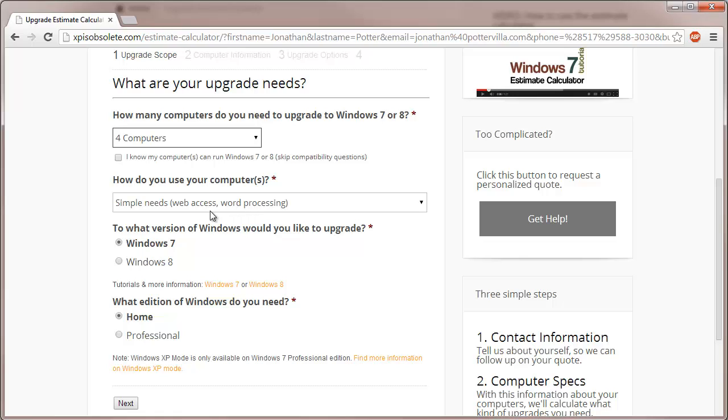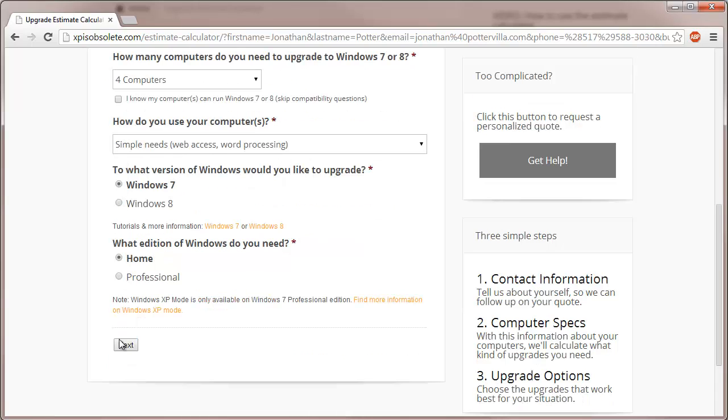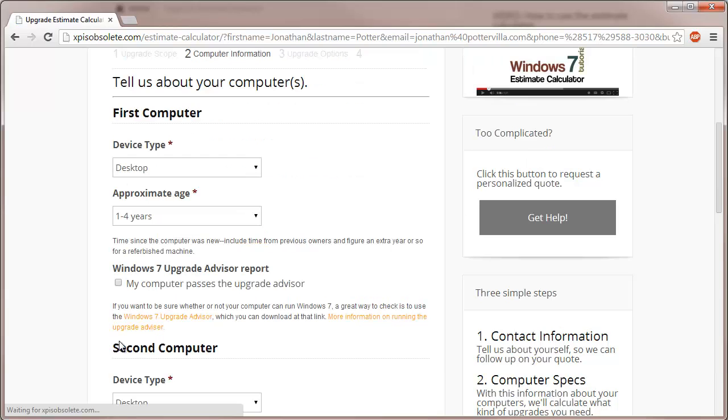Now, if you know that your computers can run Windows 7 and 8, you can just check this little box here, and that'll actually skip through the next page. But we're going to leave that unchecked for now, and then click Next. On this page, it'll ask you computer by computer to give us some information about this.